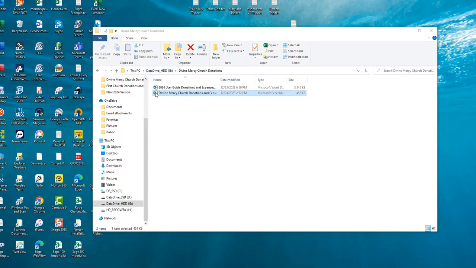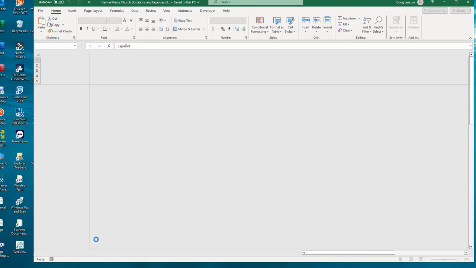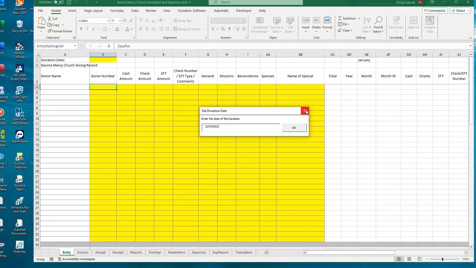So let's open up the donation software, and this is for a church named Divine Mercy in Atlanta, Georgia. So the first thing it's going to do is prompt you for the donation date. I'm not doing a donation today. I am just simply reconfiguring it for a different language. So we're just going to cancel this.